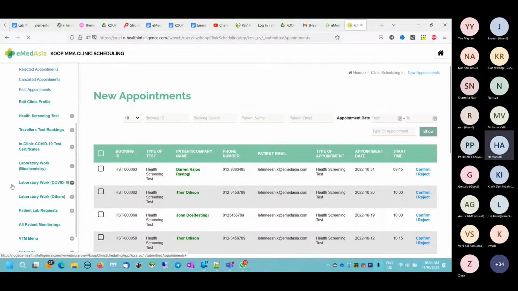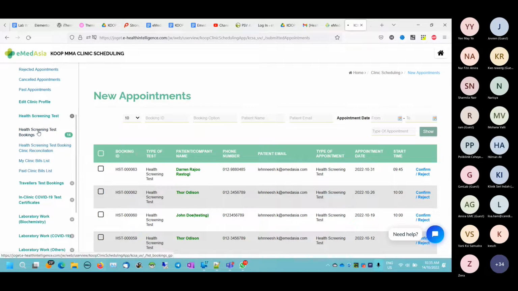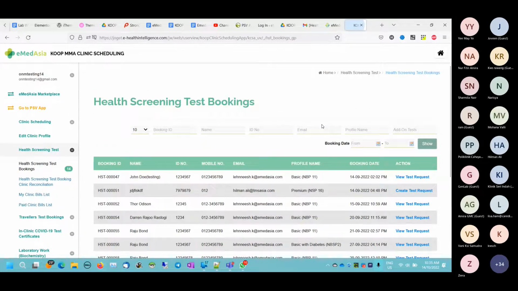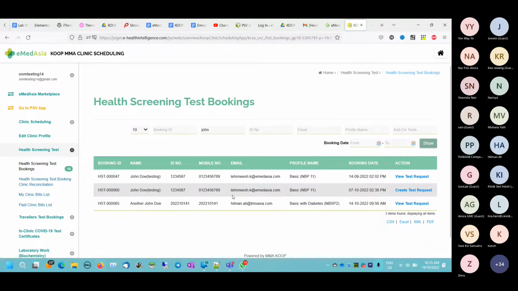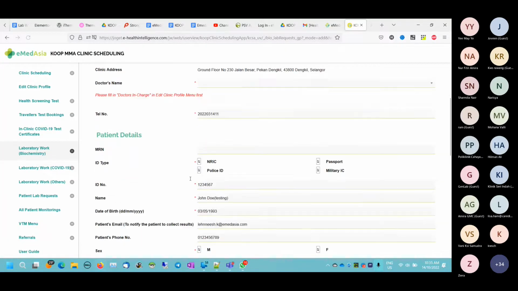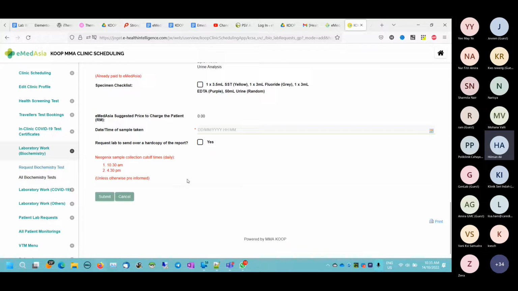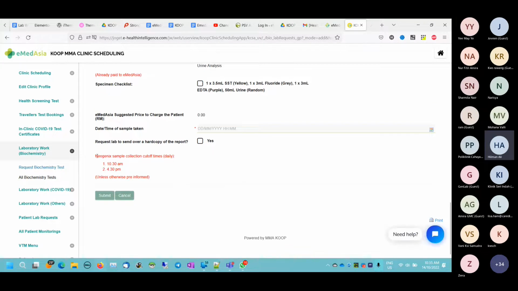Okay, when we come back to this health screening test, John, create test request. At the bottom here, you see there is a cutoff time daily. So the morning session will end at 10:30, last is 10:30 a.m. And for the afternoon or evening session, it will be at 4:30 p.m. Right?